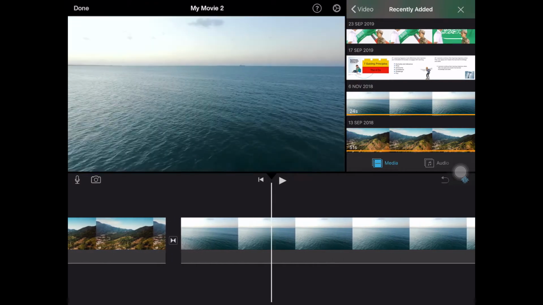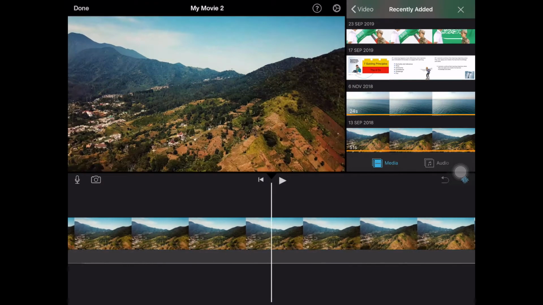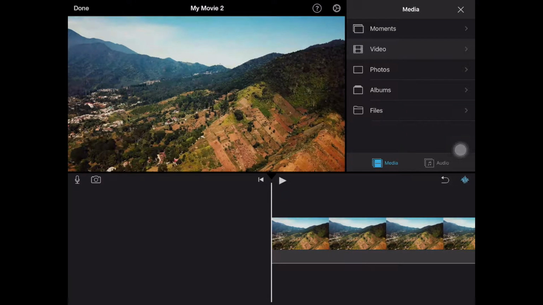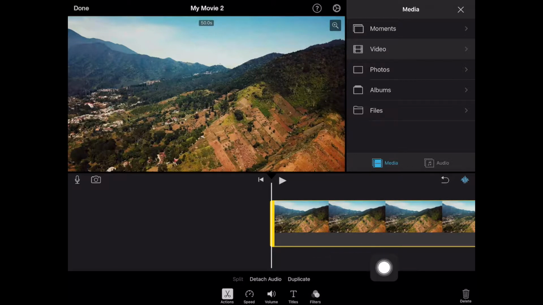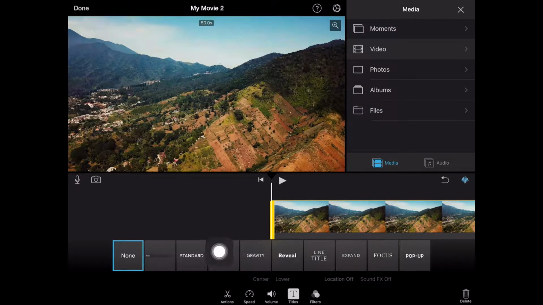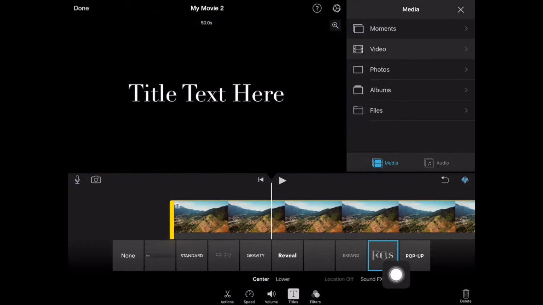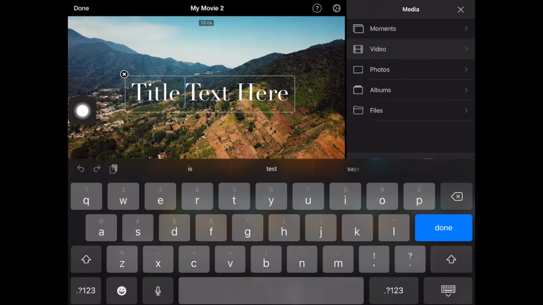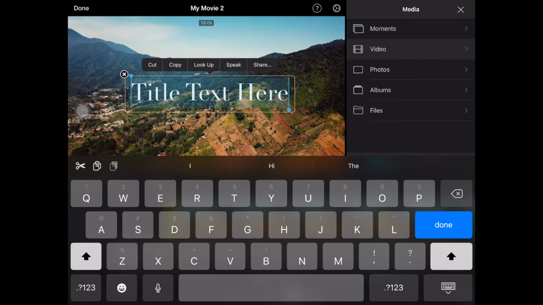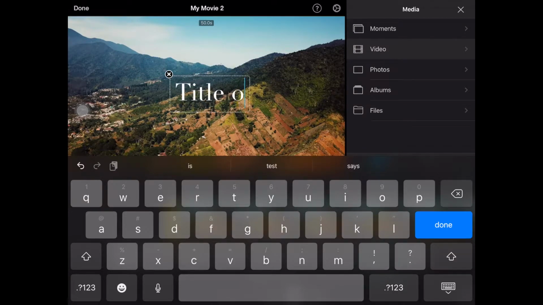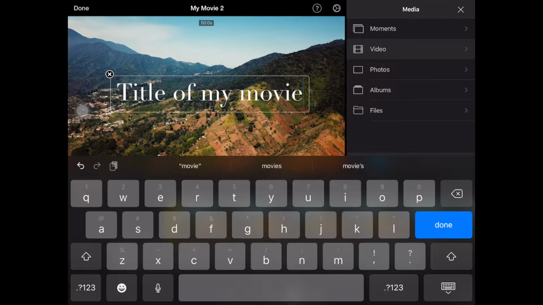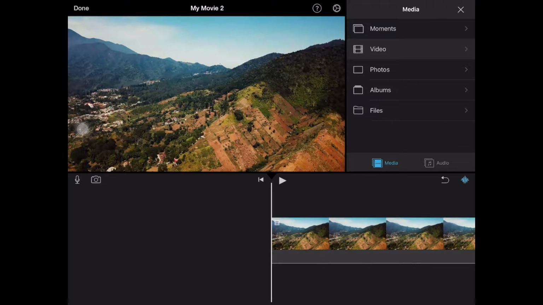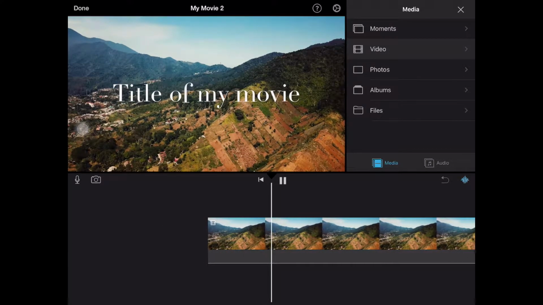If I want to, I can now add a title to this at the very start, for example. I can just tap on the timeline, go to titles, and then choose whichever style you prefer. I'm going to click this focus, and I'm going to double tap on the text to edit. Change the title. Press done. When I watch that back, I can see there's my title.